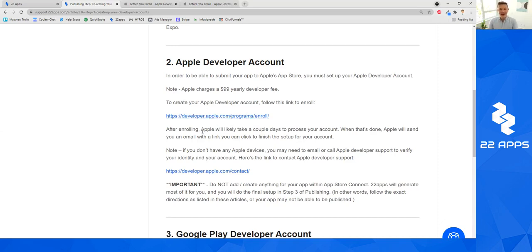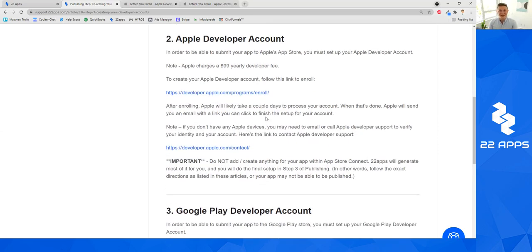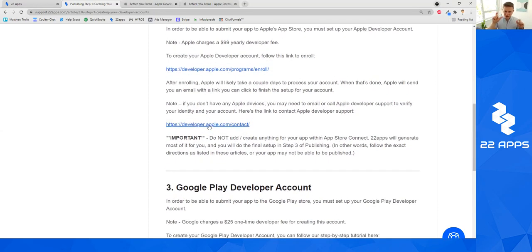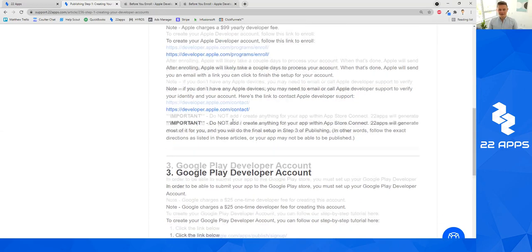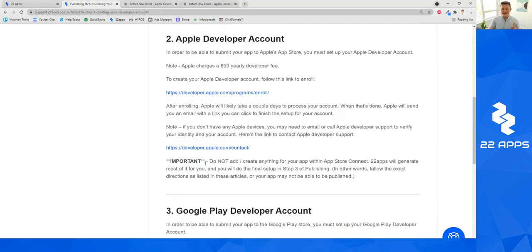And after enrolling, just like Google, Apple will probably take a couple of days to process your account. And when that's done, they'll send you an email with a link that you can click to finish setting up your account. And just as a little note, if you don't have any Apple devices, Apple may email you and say, hey, we need to verify your identity and your account, and you may need to contact Apple developer support if there's any issues there. And the link is right there. It's simply developer.apple.com/contact.